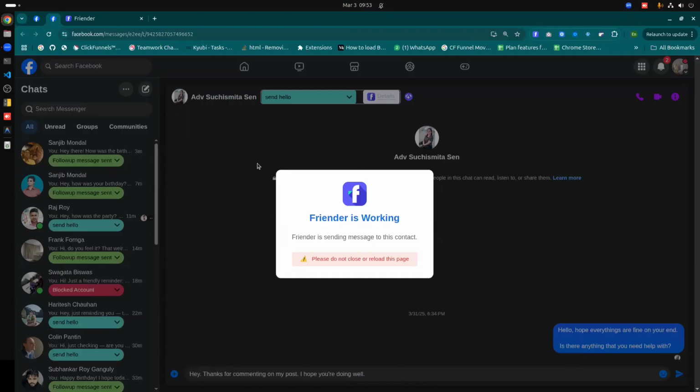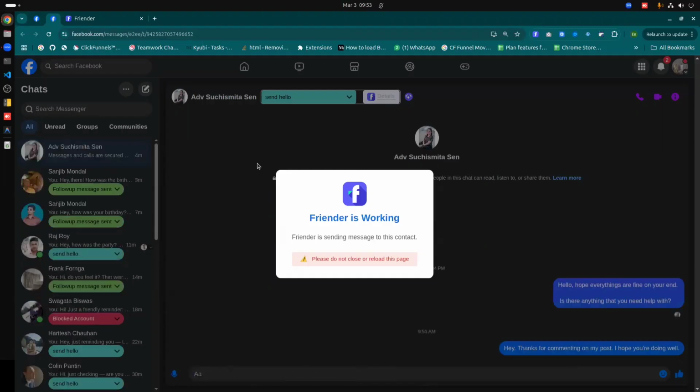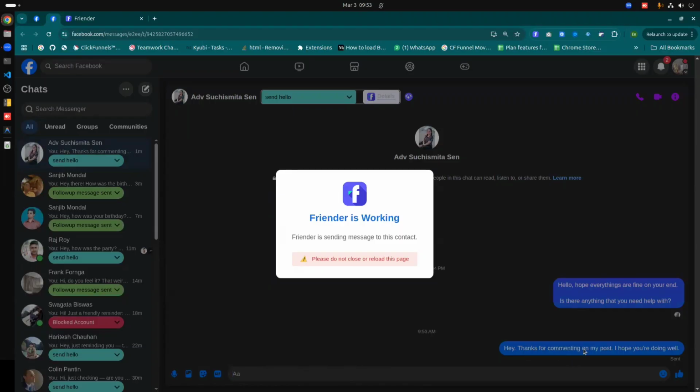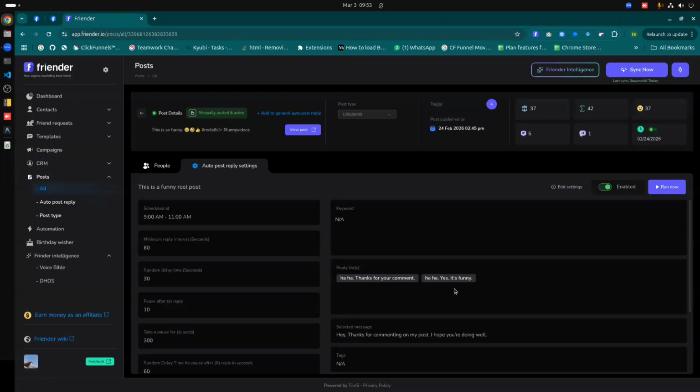So it has already replied to the comment, which I'll show you shortly. But you can see the message it just sent. And once the message has been sent, it will automatically close this tab. In the meantime, let us come over here, and you can see that as there is no other comment left to be replied to, this is now automatically in pause state.